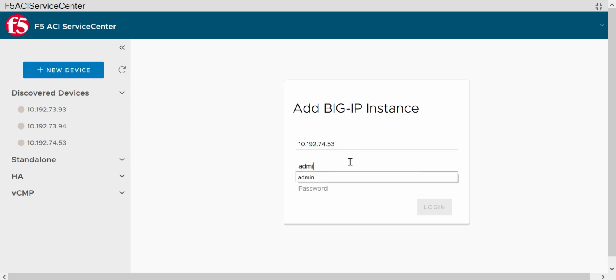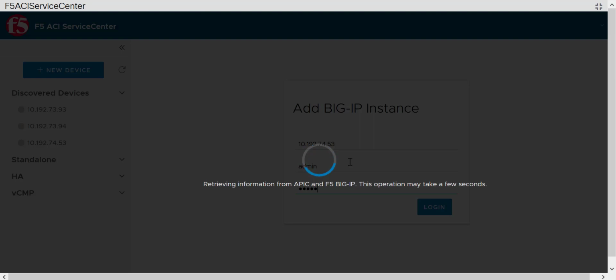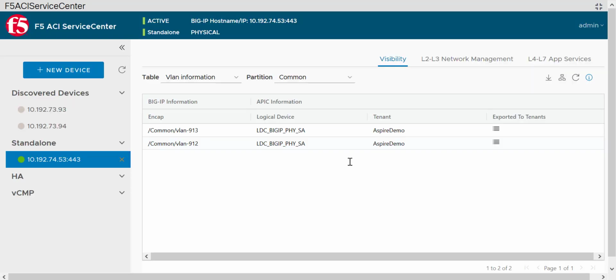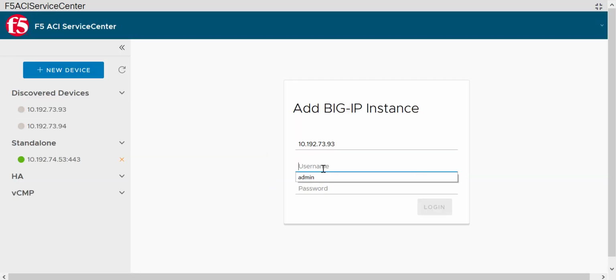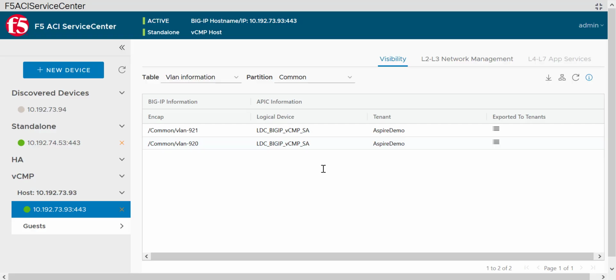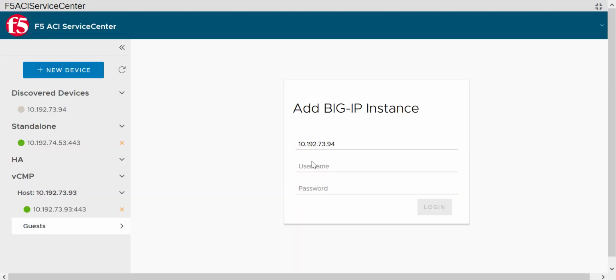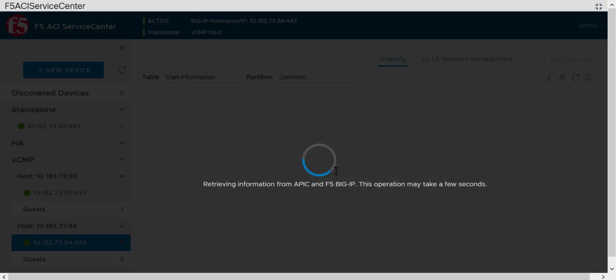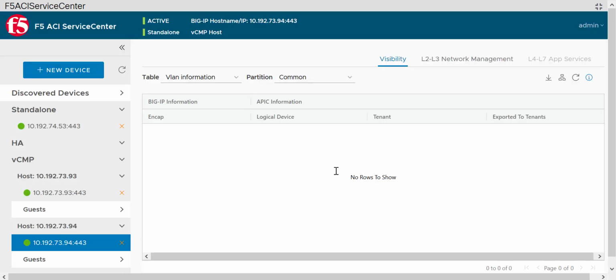Now let's log into each one of these devices. And as we log in to these devices, you will see that the app recognizes what kind of device it is. Is it a standalone? Is it an HA? Or is it a vCMP? And adds it in the appropriate section on the left-hand side of the pane. Now these devices have been discovered by the app by using the LLDP protocol.